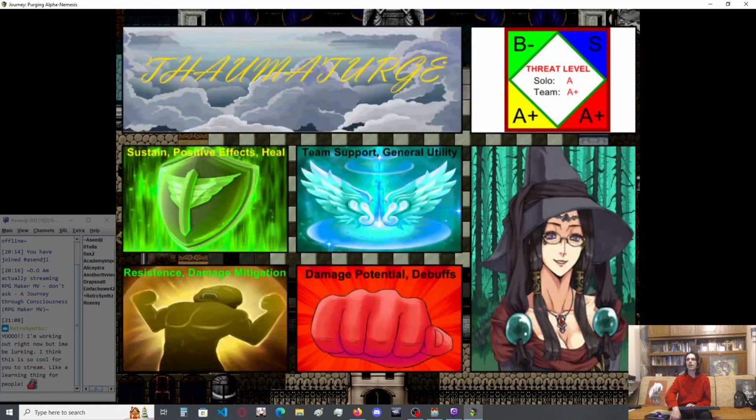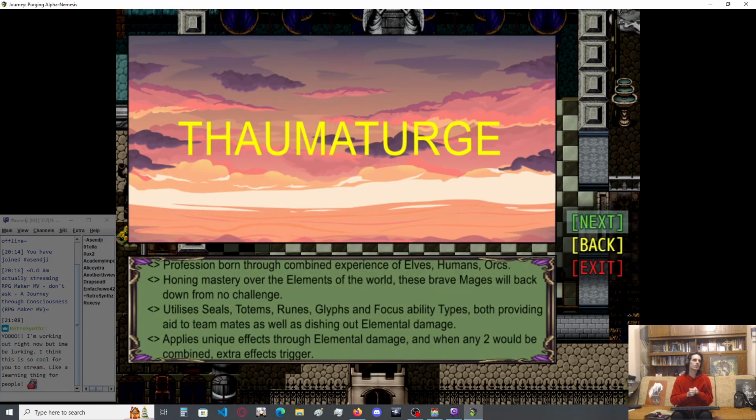Obviously, each profession will have its own background music, but I'm gonna handle that later. So the Thaumaturge is a profession born through combined experience from the elves, humans, and orcs. Well, others, but not gonna give too many details. That's why I made the encyclopedia, so that the player has the time to actually see the stats, because those things in the right you don't have in the main event. You only have 4 seconds to see, else the event would take too long.